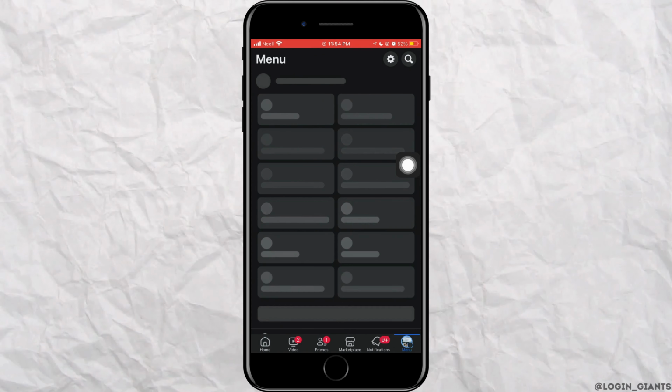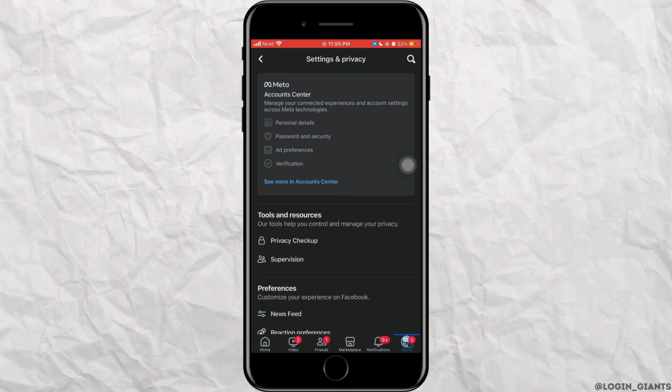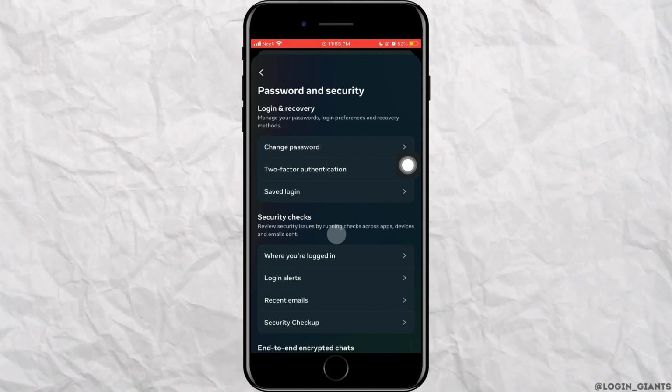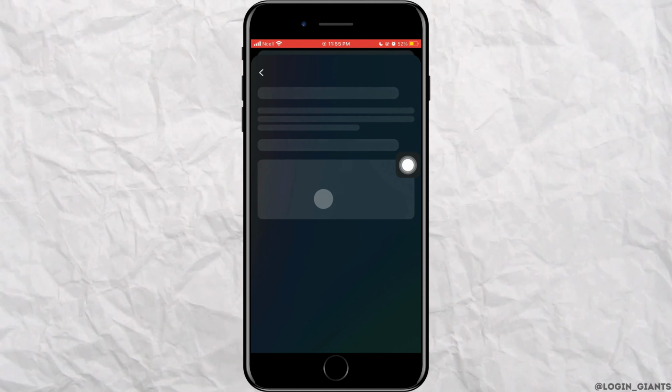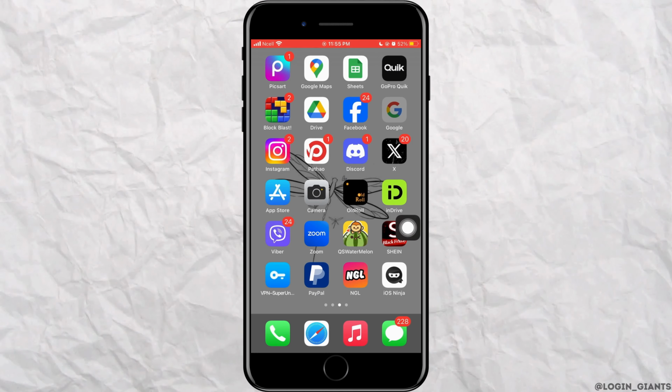Here, you will not be able to see your Facebook password even if you go to your settings and password and security. You will only be able to change your password. So if you want to see your Facebook password on iPhone, what you need to do is go ahead and open the Google app on your phone.